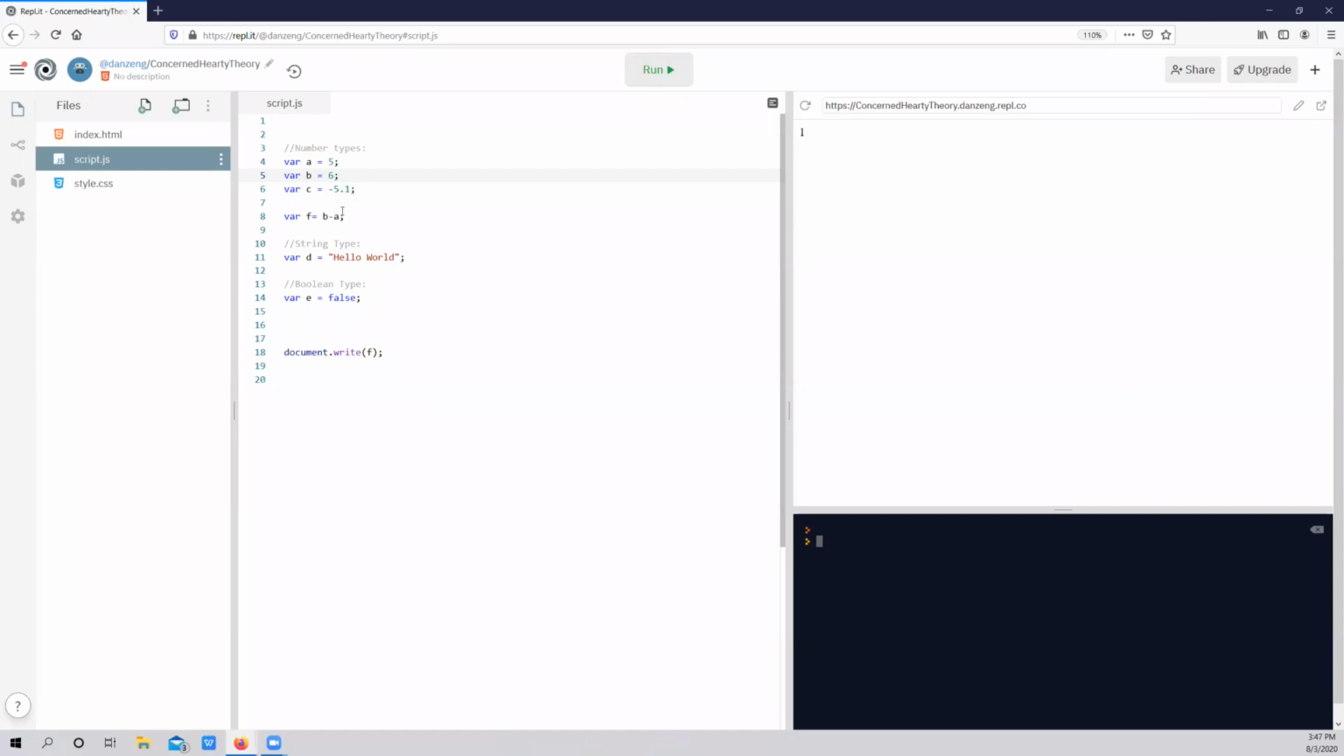Same for plus. You can also multiply, right? Using the asterisk symbol. If you put an asterisk there, that's multiply. So 6 times 5 is 30, right?